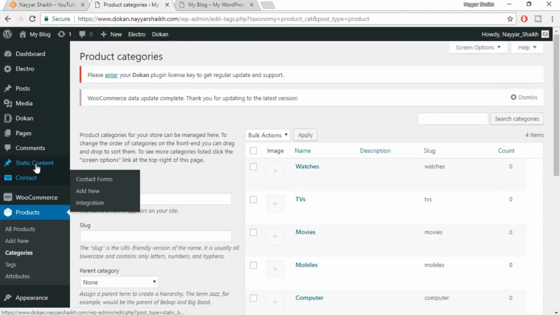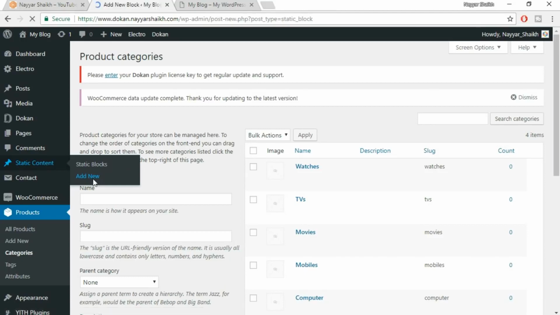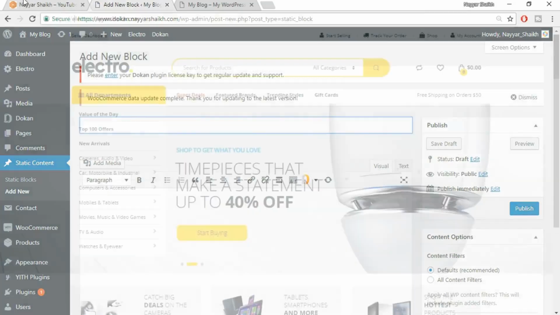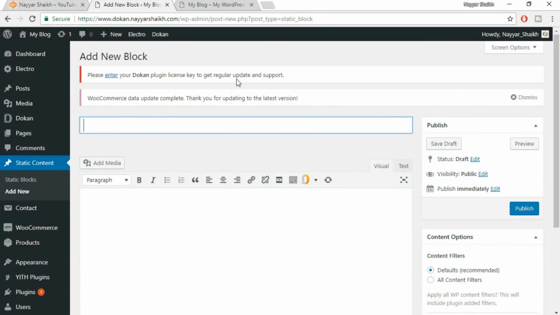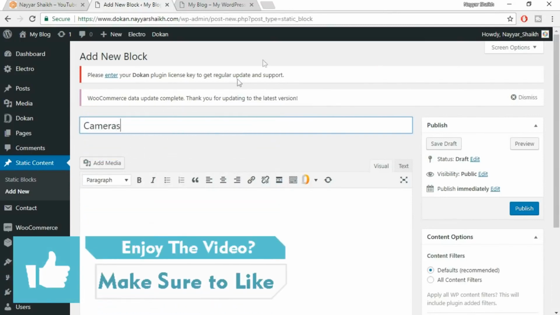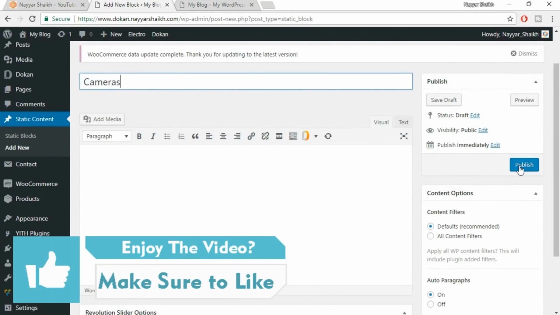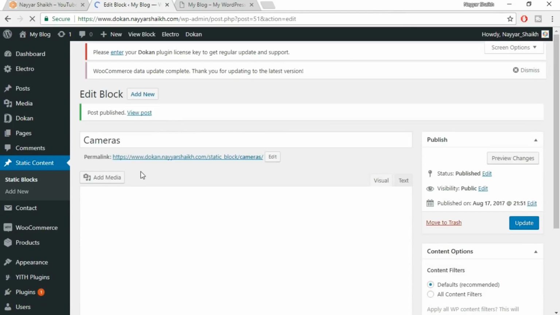For that, come back to your website. Here you have static content. Hover that and click on add new. Okay, so first one is cameras. So let's name this as cameras. Let's publish this thing, because first we have to enable Visual Composer for that.